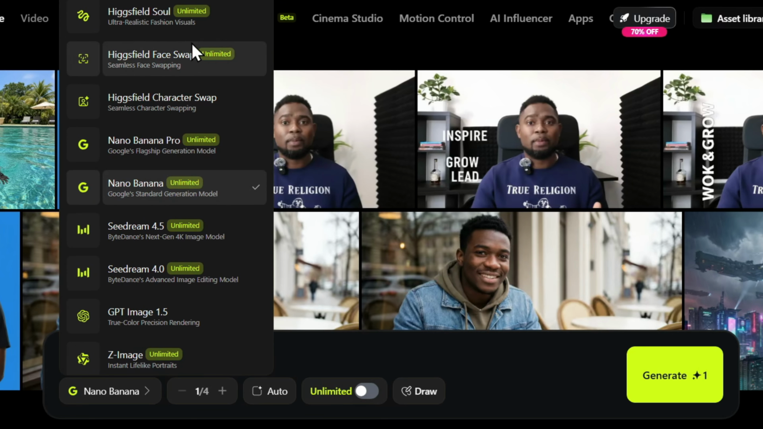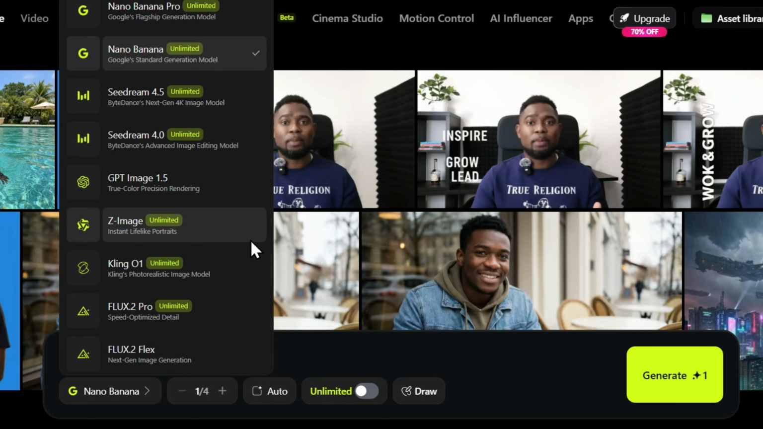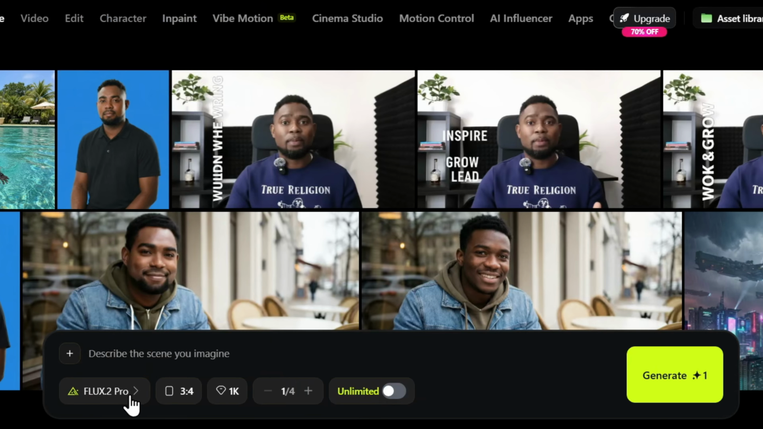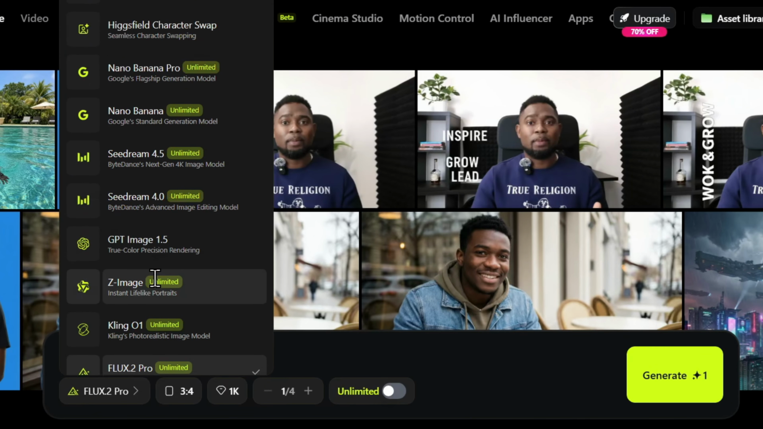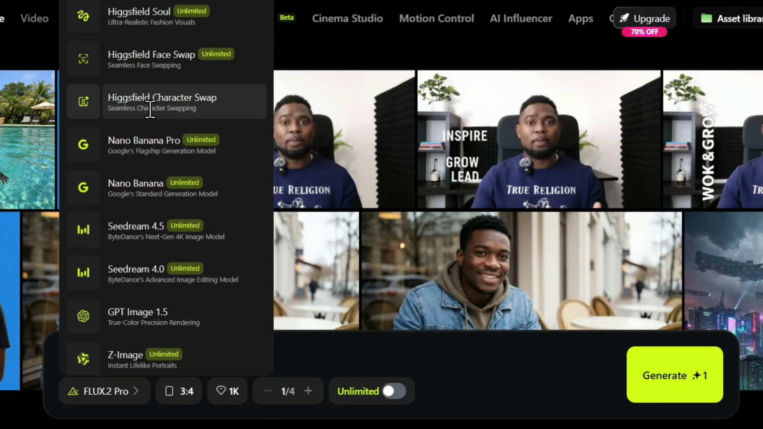So let's say I don't want to use Nano Banana right there, but I want to use Cling or Flux. I can choose whichever. And as you can see, it's selected and I can type my prompt and then hit generate. And that's it. Depending on whichever language model you use, those will have different amount of credits that will be taken.